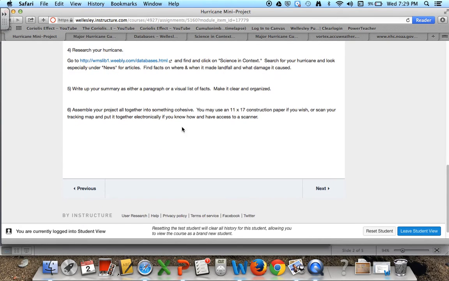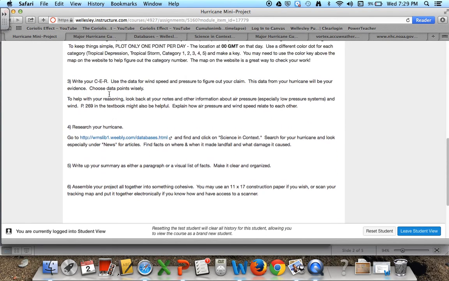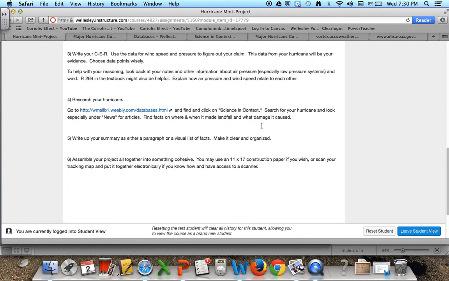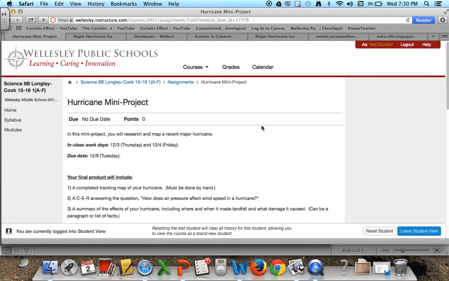So the last thing you need to do, once you have your summary, your CER, and your map, is to put them together. I have 11 by 17 construction paper if you want to glue it all to one piece of paper. If you prefer electronic, you can scan your tracking map, and then you could make a presentation or something with that as one of your images, but you still need to do your tracking map by hand.